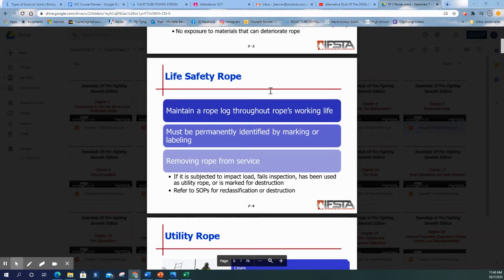For life safety rope, maintain a rope log throughout the rope's working life. It must be permanently identified by marking or labeling it, and you remove the rope from service if it is subjected to impact loads, fails inspections, has been used as utility rope, or is marked for destruction. Refer to SOPs for reclassification or destruction. So when life safety rope is reclassified, either it's going to be destroyed or it's going to be reused differently.